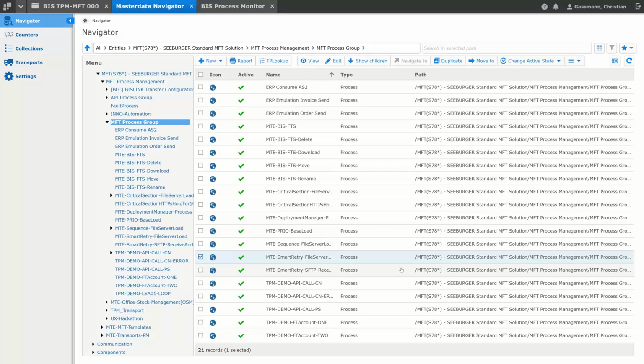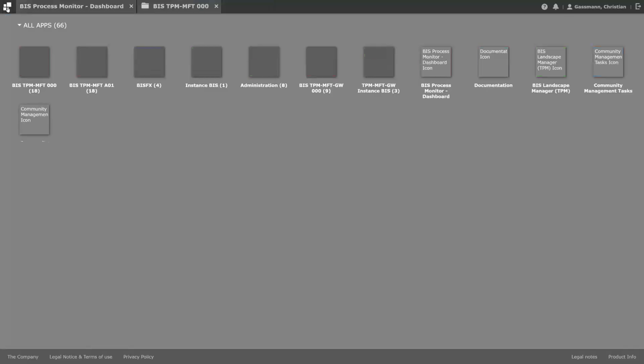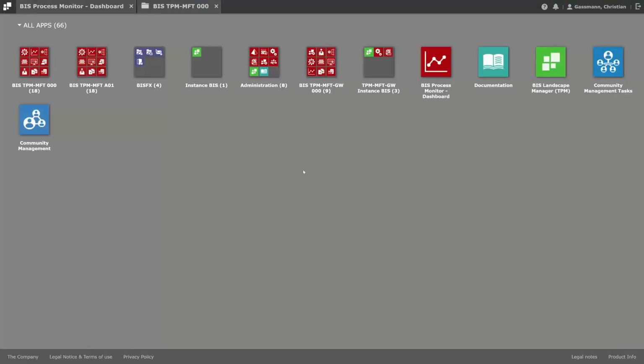I mentioned also that we now have a new app for the process monitor. We call this now the process monitor dashboard. This app icon resides in the general logical system independent area. So you see it's not part of the logical systems that we have on this BIS server. Rather, it sits independently.